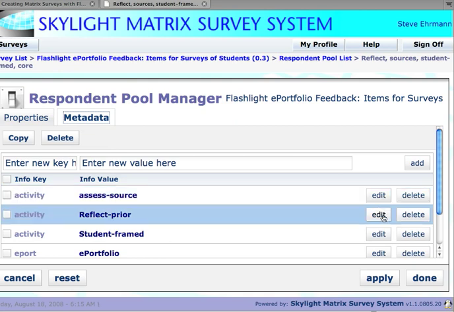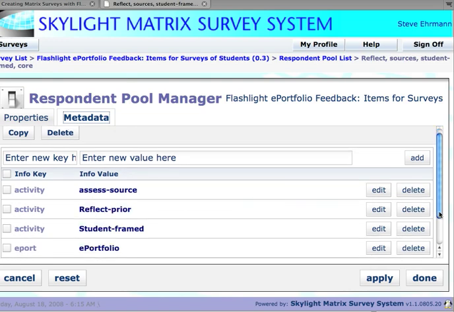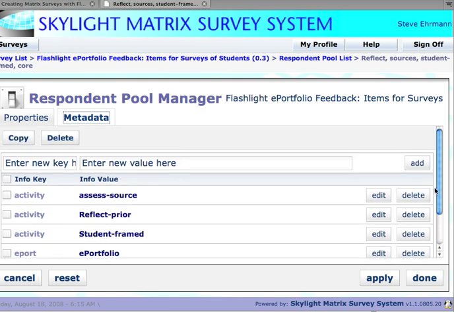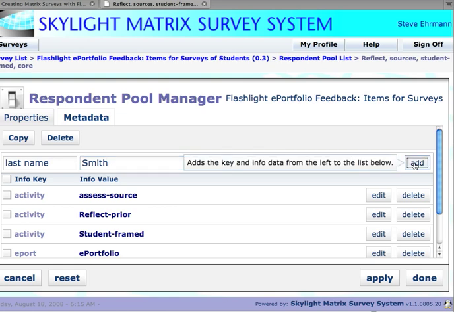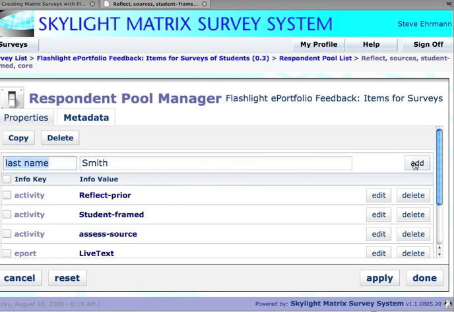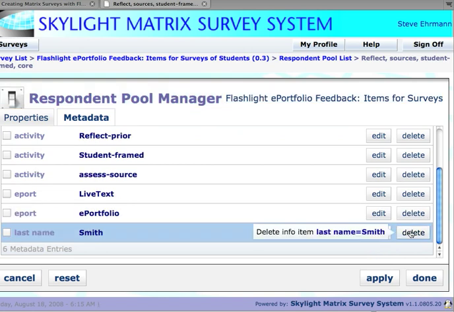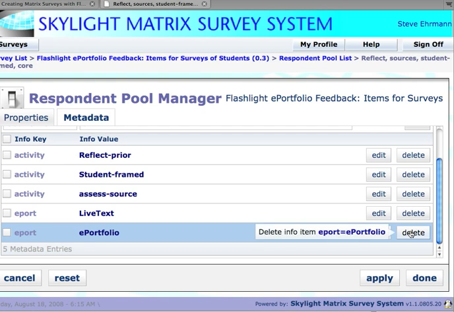Slightly different interface over here. We've got an edit button and a delete button. And here the adding the new information would be at the top. So we could put last name Smith, add. Oops. And I clicked it twice, so that's how we do that. And we'll get rid of the other one too because we don't really need it.